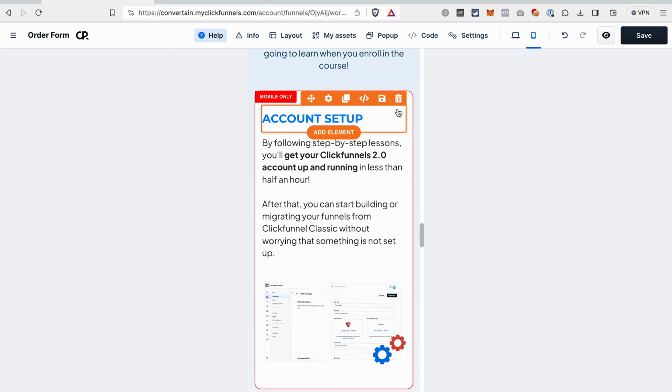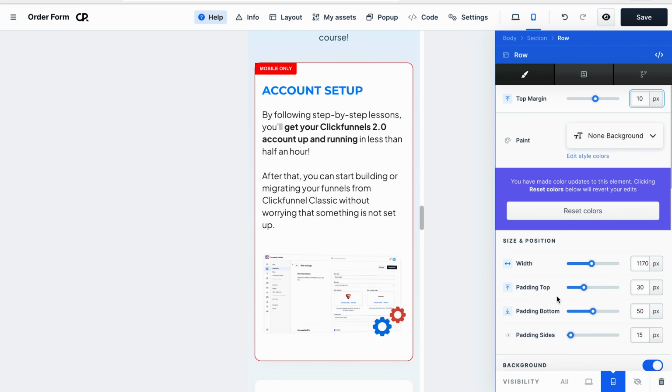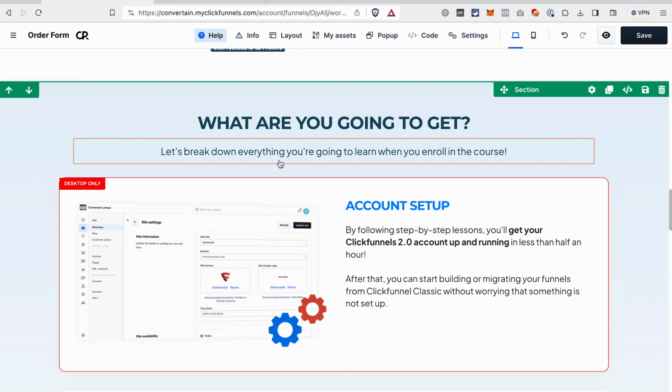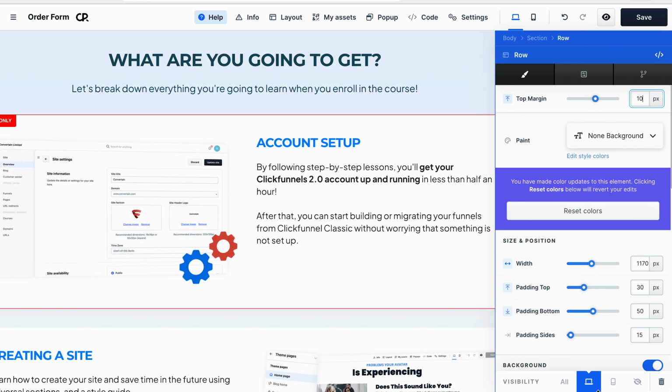Also, you can make some elements mobile only or desktop only. For example, this row on desktop looks different and I want it to look different on mobile devices. That's why I cloned this row, and then in the settings of this specific row, I selected mobile only. And if we switch to the desktop, you will see that this row has the desktop only tag. And if we go to the settings of the row, that would be this icon here.